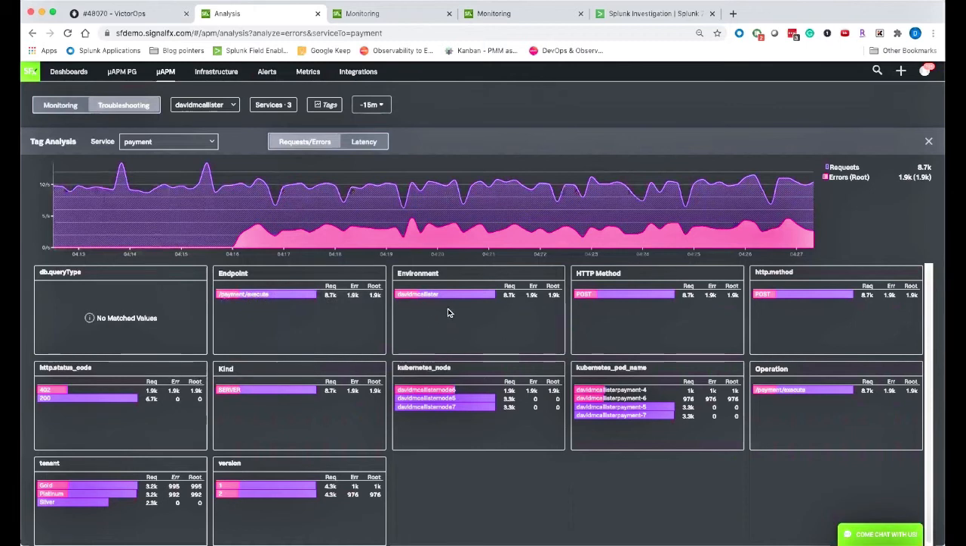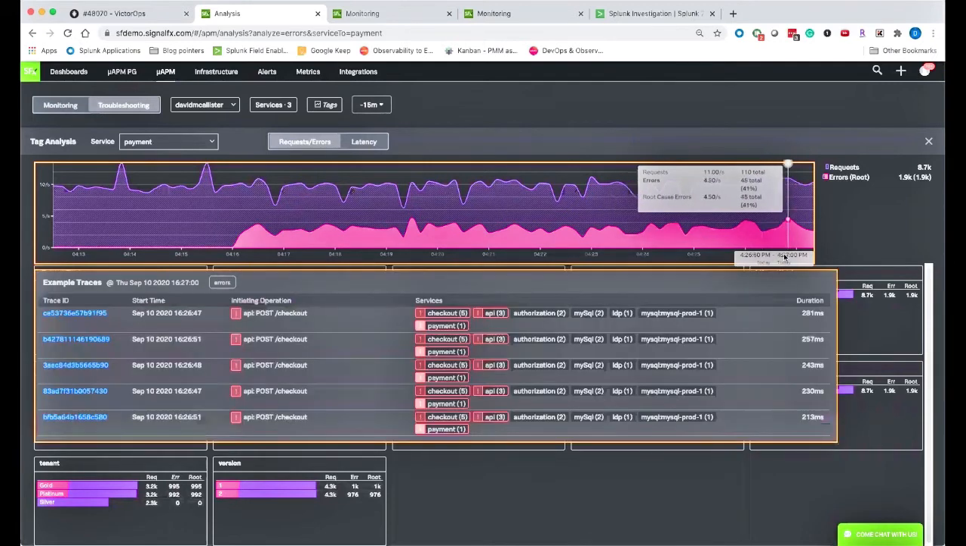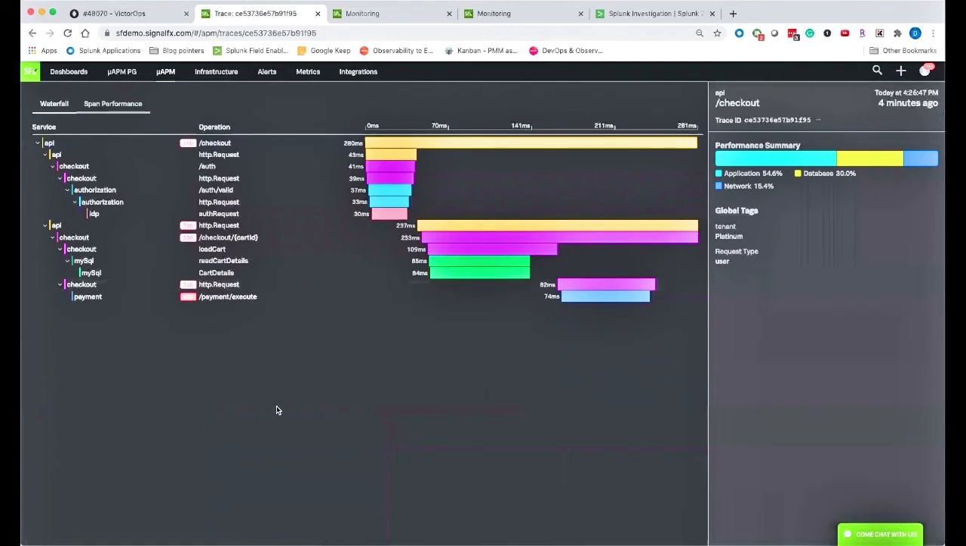We can also see what the environment looks like here, what its HTTP methods look like, what status codes were reported, who is making use of this, so we can do the breakdowns across this, as well as what versions are showing up. This is an amazing amount of information, and in fact, you can even step into it and take a look at the sample traces, the example trace data that can show you even more information.